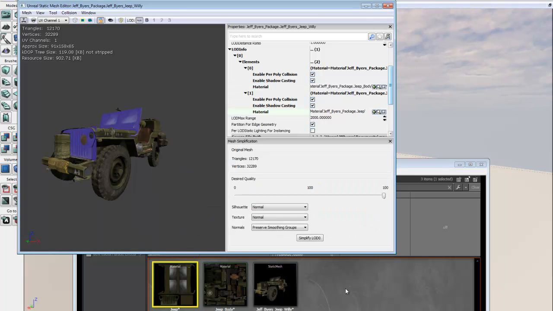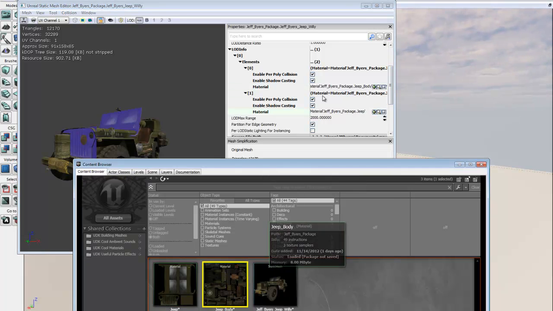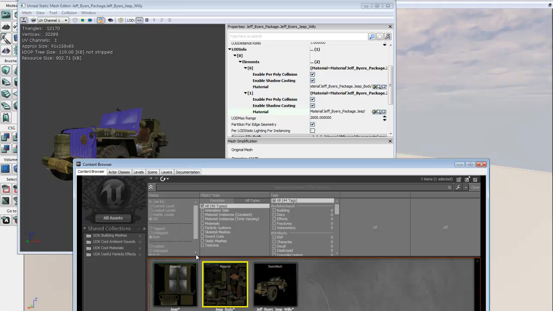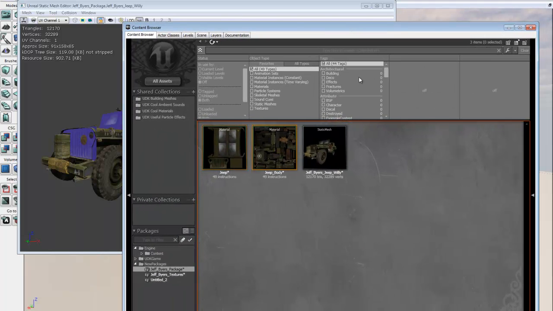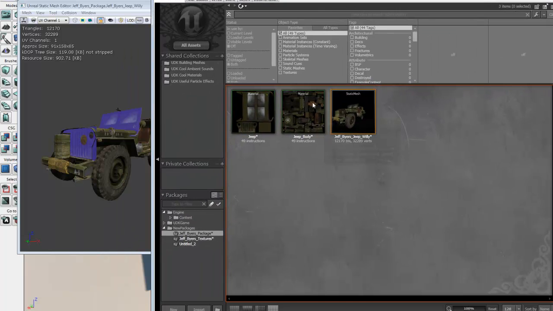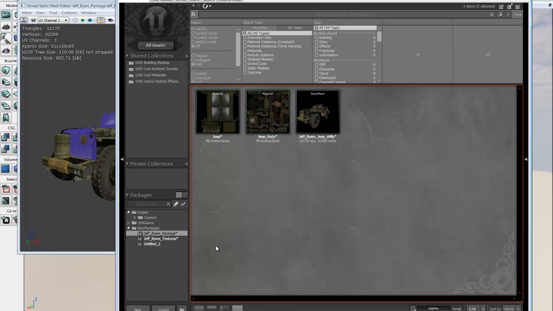Okay, so that's all you have to do. Select the material, click on the green arrow, and it will pop it right into the mesh. So I'm going to go ahead, I'm finished with this. The only thing I need to do is make sure that you save your package.